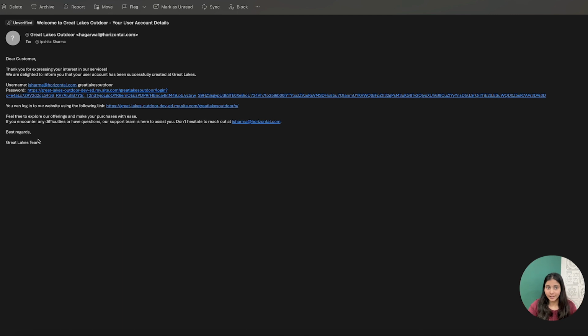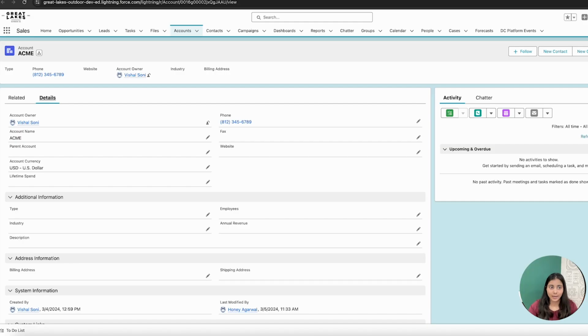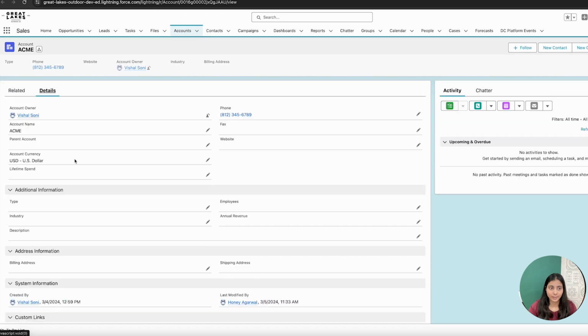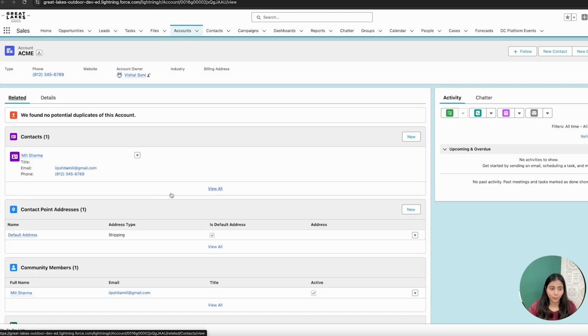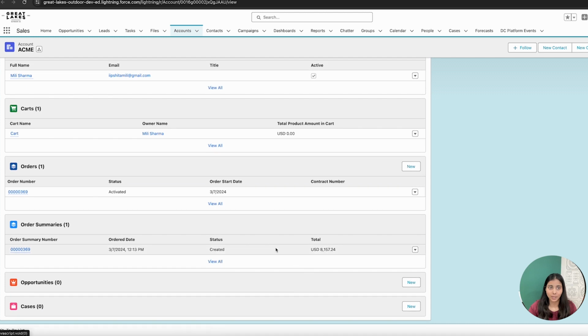And now let's see how much total purchase she made being with Acme from the Great Lakes, and being with Horizontal currently from the Great Lakes. Now let's have a look at that also. So again, back to the CRM, and in her account record you can see in the related tab her total order summary, which says that being with Acme, she made a total purchase of $8,000.